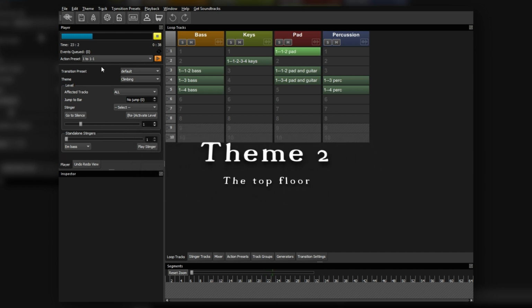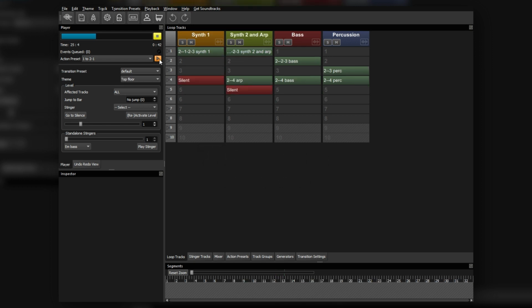Now in this game you're imagining, we've now reached the top floor and we're switching to a new theme. I also created a few levels of intensity here. Just adding a little bit of bass. And then some percussion.